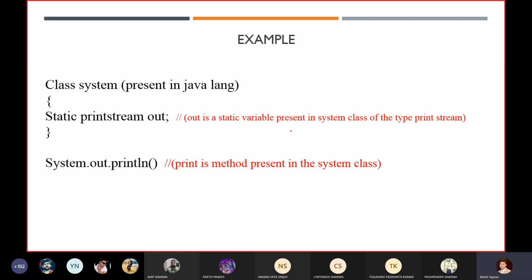So what I mean to say is that whenever we write system.out.println, till now you have been using system.out.println, but what is this system.out.println? I think you already know that println is a method which is overloaded in many ways. If we want to print a string, the string gets printed. If we pass an integer value, the integer is printed too. So println is a method which is present.